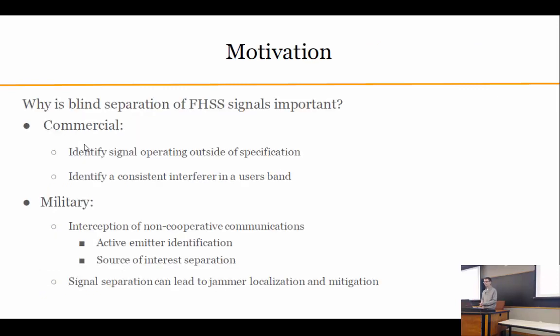So again, why is this important? Why is the separation of these hopping signals important? Why does this problem matter? Commercially, Bluetooth signals have a defined specification where they need to operate in terms of bandwidth and how long they can stay at a certain frequency, their dwell time. So if there's a consistent signal that is operating outside of this required spec, maybe you want to identify what that signal is and try to locate it.